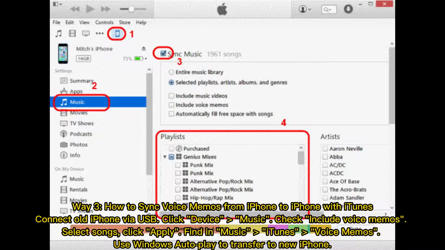Way 3. How to sync voice memos from iPhone to iPhone with iTunes. Connect old iPhone via USB. Click Device, Music. Check Include voice memos. Select Songs, click Apply. Find in Music, iTunes, Voice Memos. Use Windows Autoplay to transfer to new iPhone.